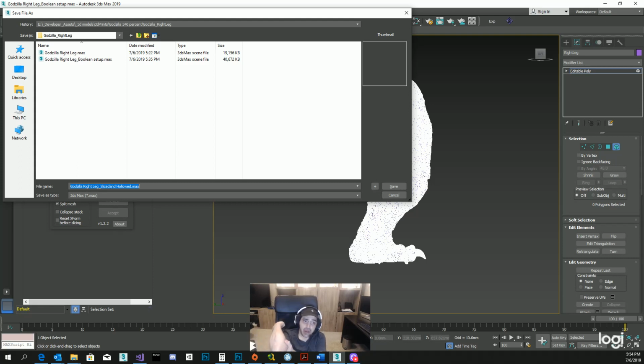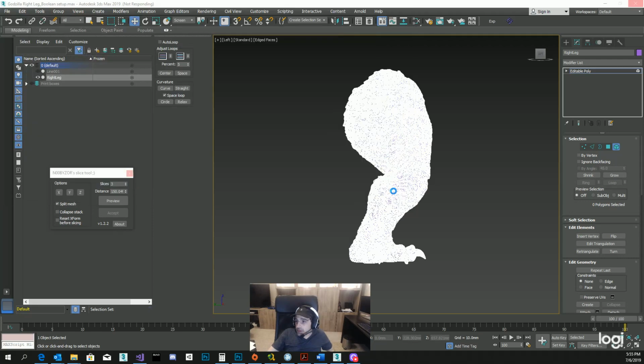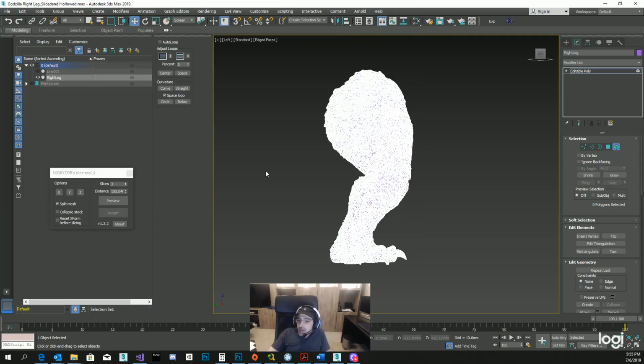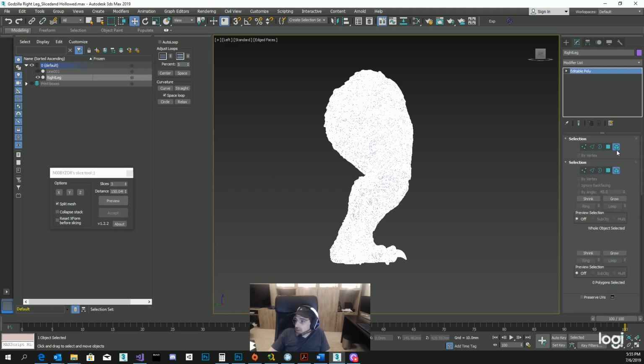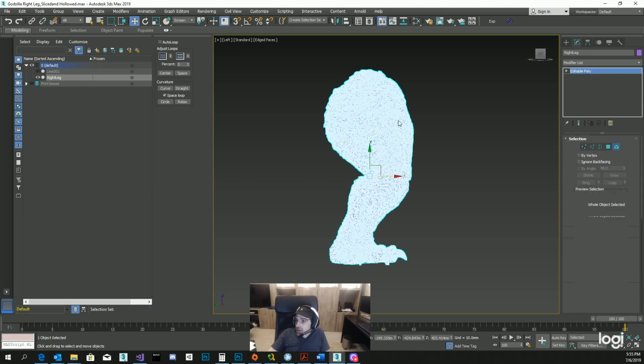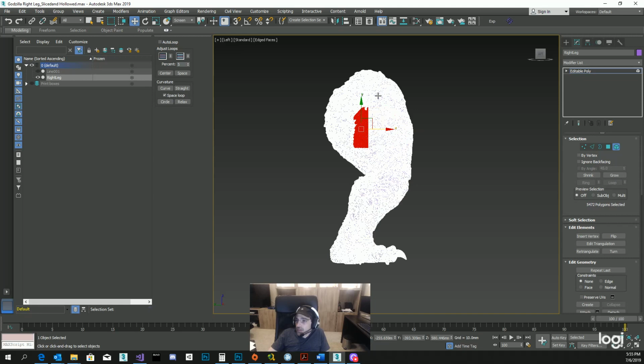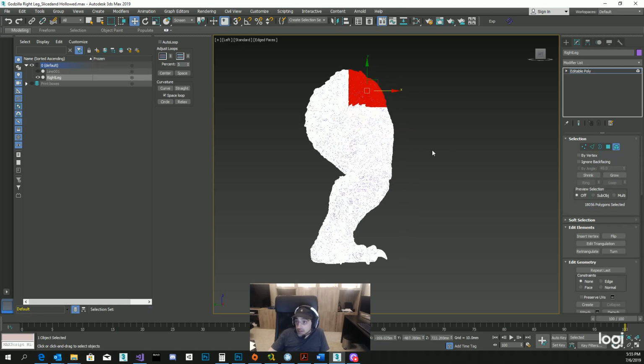Okay, so let me save this out. Saving. This is taking a good amount of time. So basically where we are right now is I've just cut everything up into sections. And that's pretty much it.